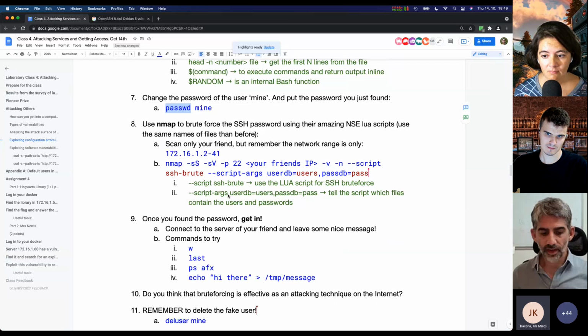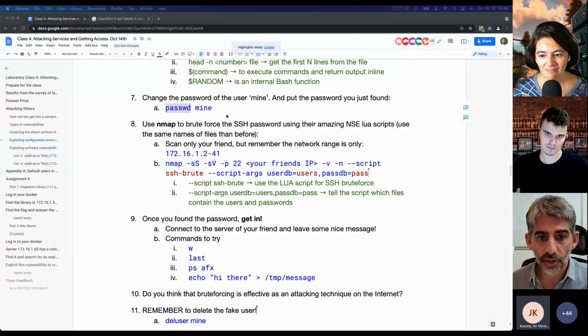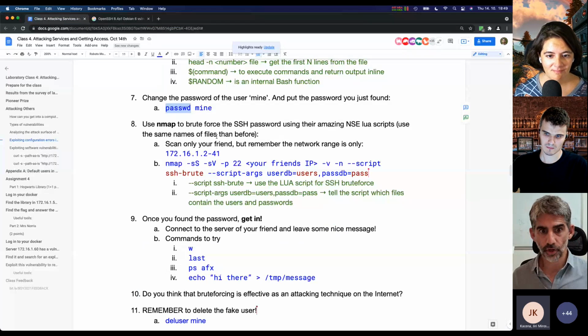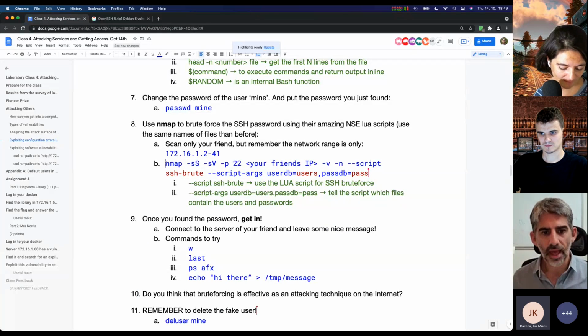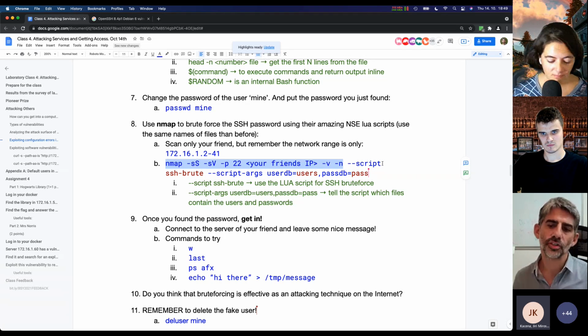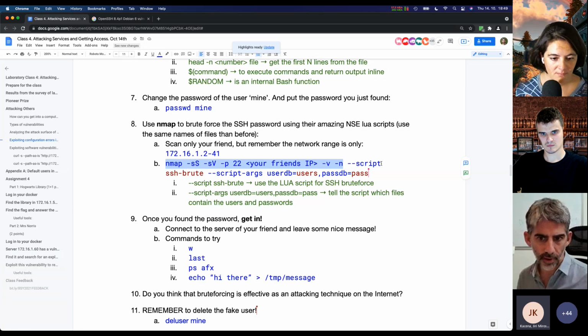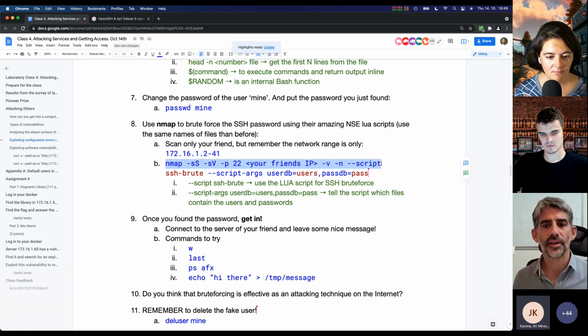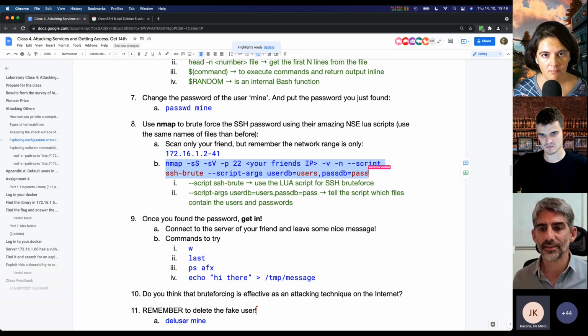And now that everyone has a user with a password, what we are going to be doing is attacking each other. Okay, so here you have the command that is going to be running a port scan. It's going to be finding the version in port 22. Here you put your friend's IP, verbose, no DNS, and we are going to be using the scripting engine of Nmap. The scripting engine, remember, is Lua scripting. We are going to be choosing the SSH brute script, and the arguments we are going to be giving are the database of users, that's the users file, and the passwords, that is the pass file.